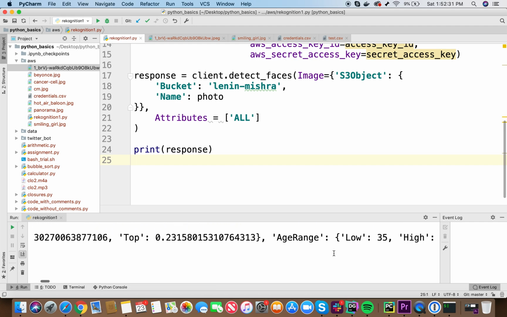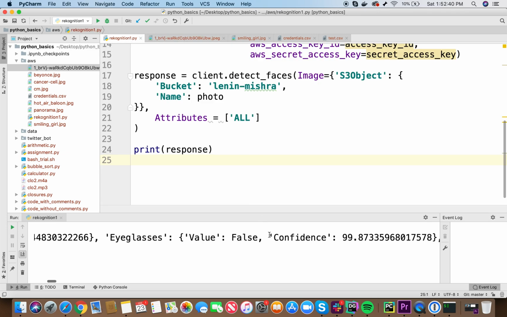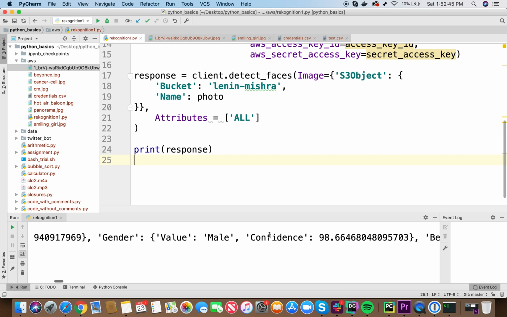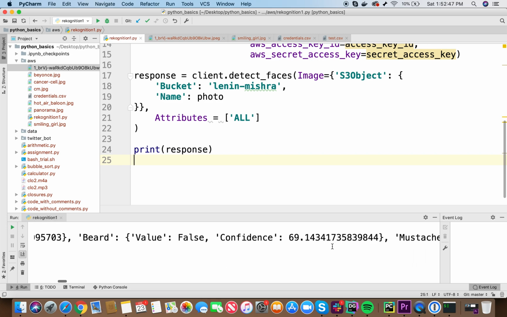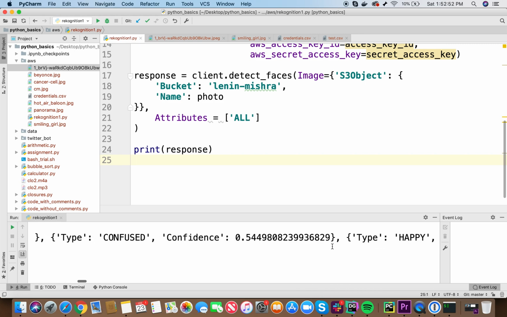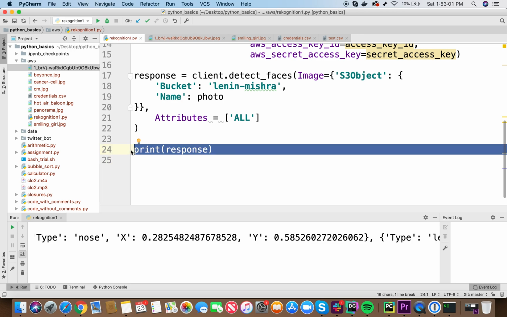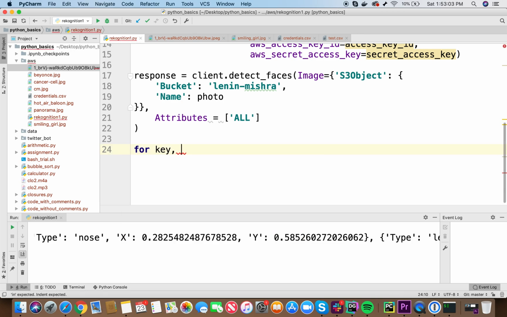Now, age range is 35 to 55, smile value is true. So basically, it is looking at this image where the person is smiling. The eyeglasses, he is not wearing any eyeglasses or sunglasses. Gender is male with a confidence of 98%. The thing is, AWS Rekognition API has returned you the values for both the people. To go through it, we have to write some kind of a for loop here, right? So I can say for key comma value.